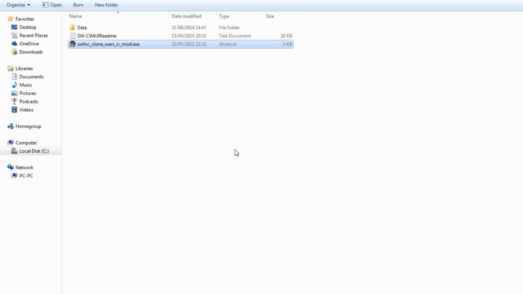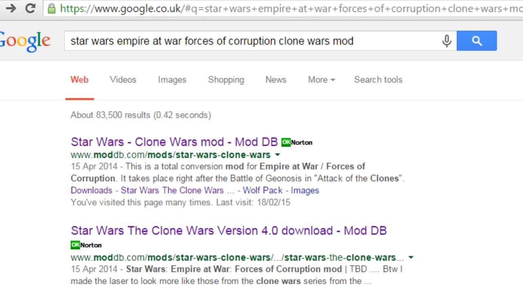There should be an annotation to just jump to the end if you don't have the Steam version, but sit tight and we'll do the Steam version. Okay, so this is how we install the Clone Wars version 4 mod for Steam.